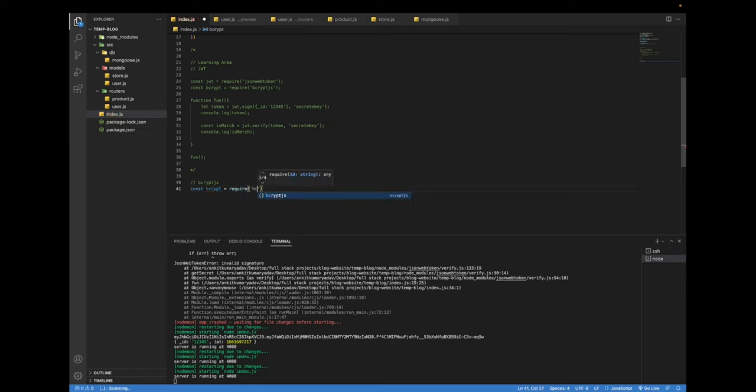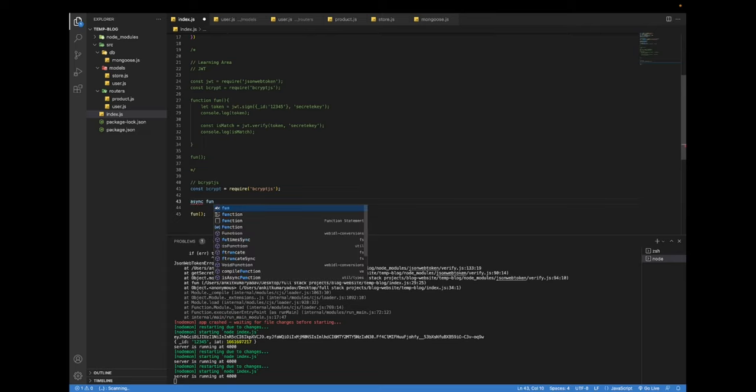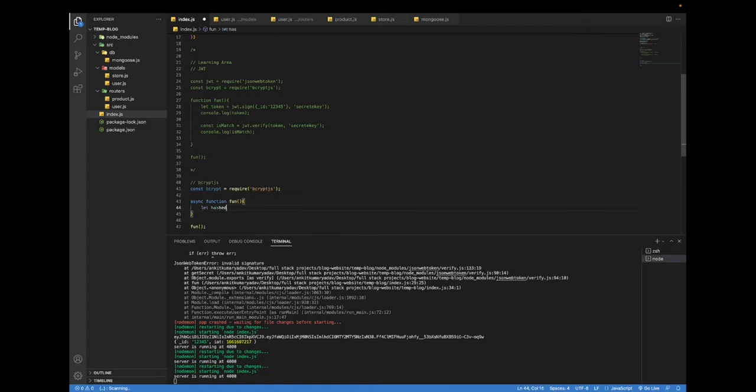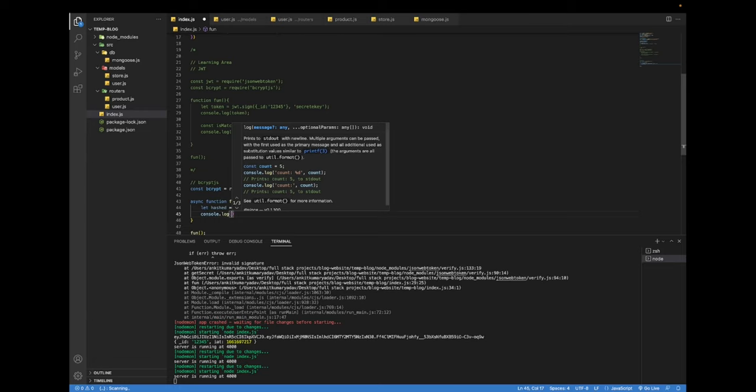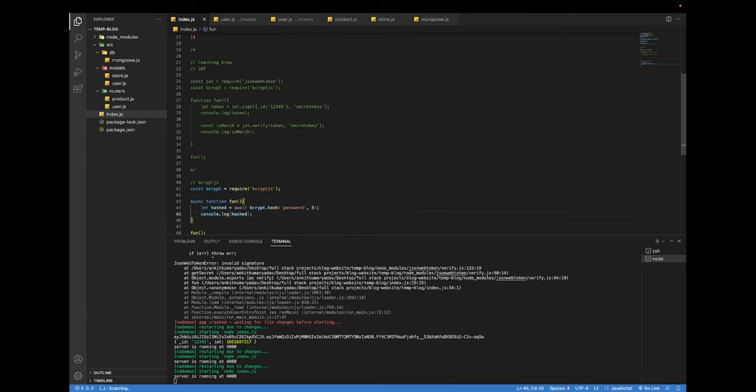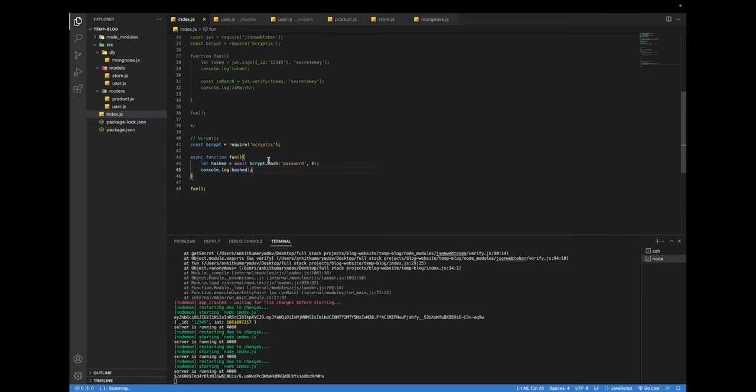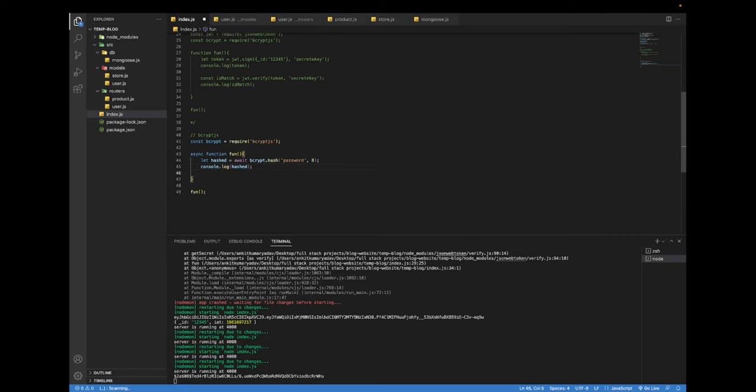To bcrypt.js. So first we have to require bcrypt, and let us create a new function. Now let us understand how bcrypt works. So let us first create the hashed value, and see how hashed values look. We are using bcrypt.hash, and the first parameter is our password, and the second one is the salt rounds, which is how many times the algorithm runs. So we are passing 8 here. You can see in the console we get the big hashed password.